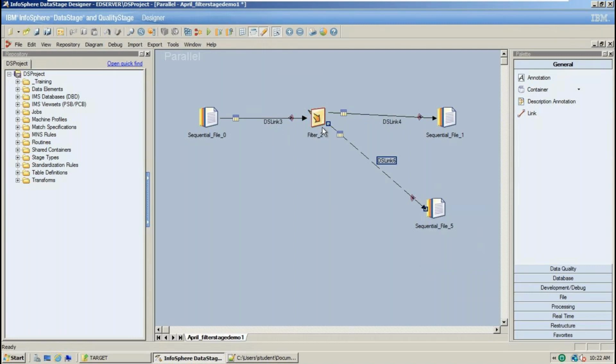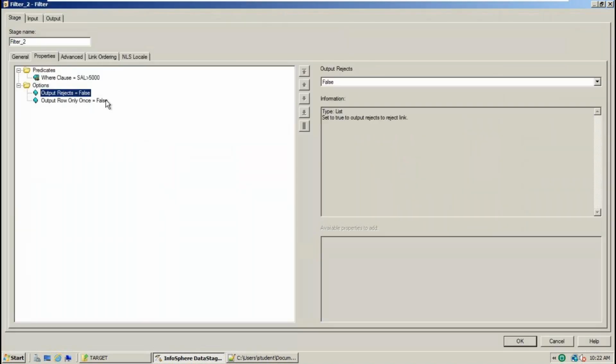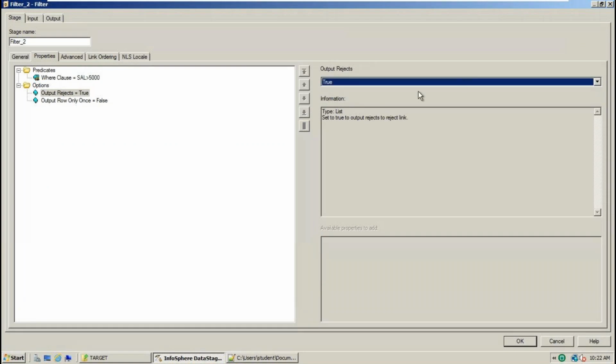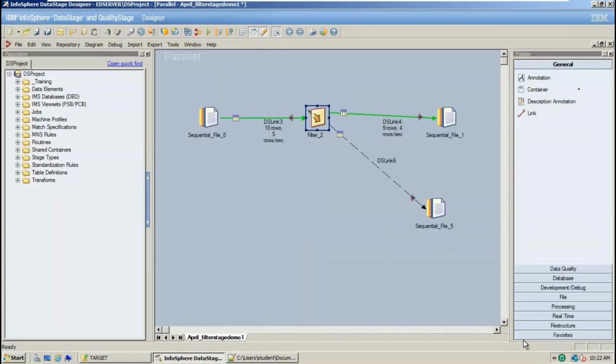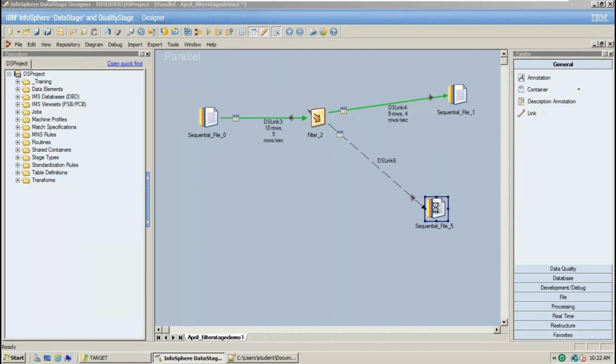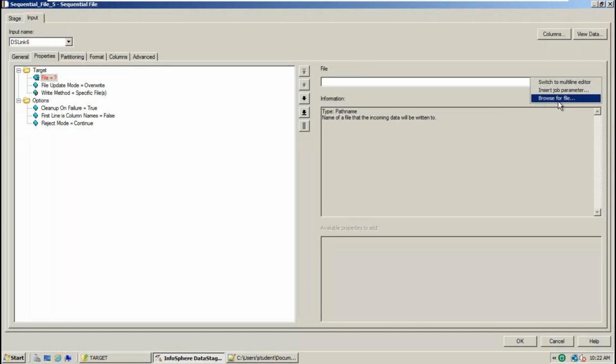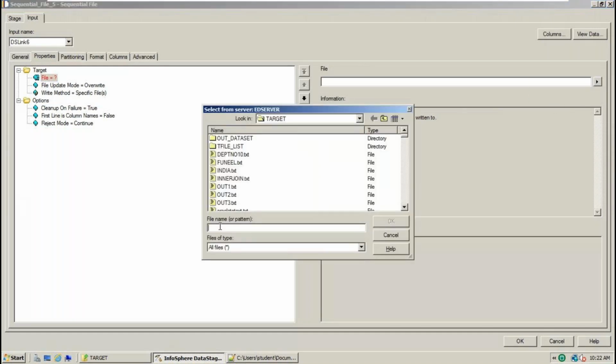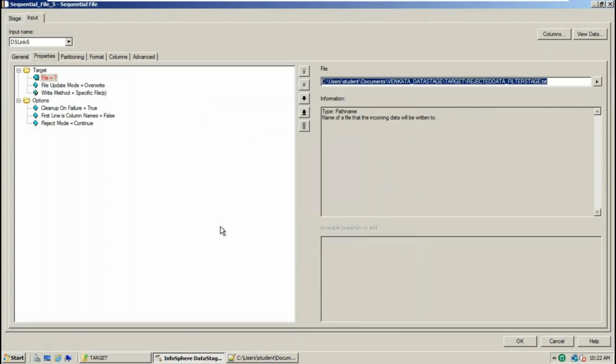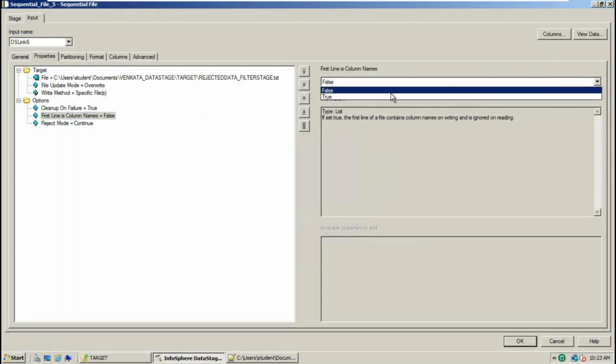So when you use the reject link, let me go here. There is Output Reject. What do I have to make it? If you're using the reject link, I have to make Output Reject true. When you make it true, the rejected data will go to this link. See? This is the main link. The line is broken, right? That is called a reject link. Where I have to generate the rejected output file, let me go to the target folder. I want to generate the rejected data as filter stage.txt. When I open the rejected file, I want to see the header record. So that's why I need to make it true.